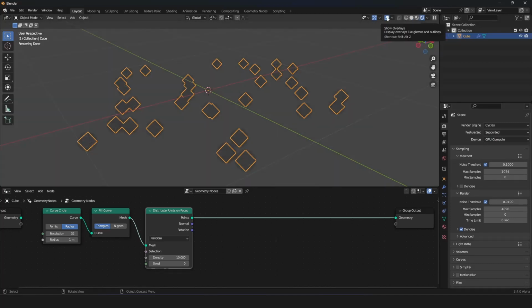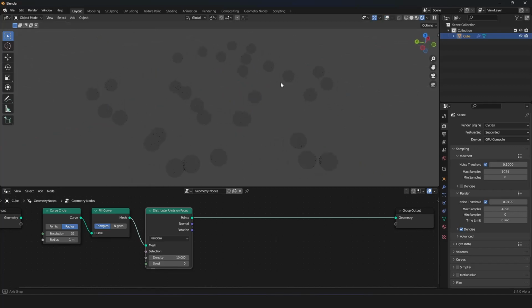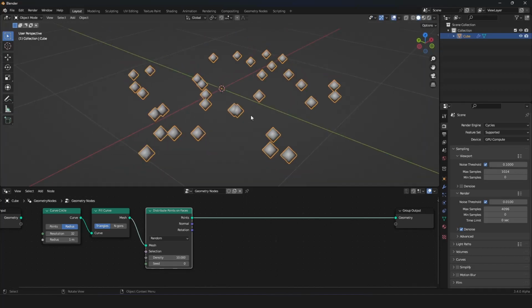If we switch to rendered mode, you can see points get rendered, and they get rendered as perfectly round spheres. And they have a very high performance. So you can create millions and millions of them. And so we can work with them to create stars.